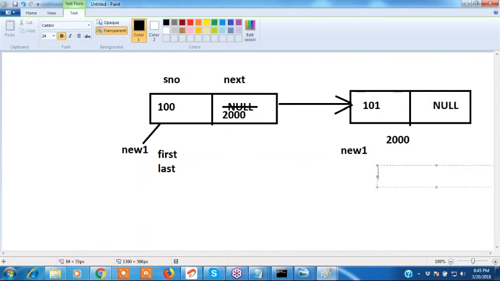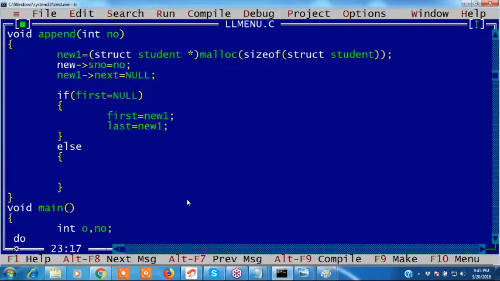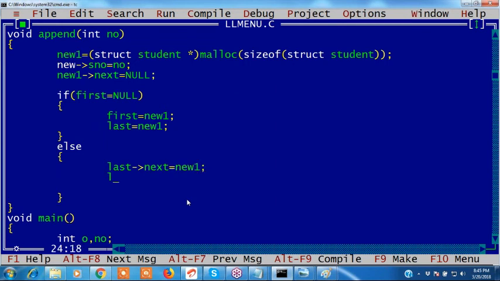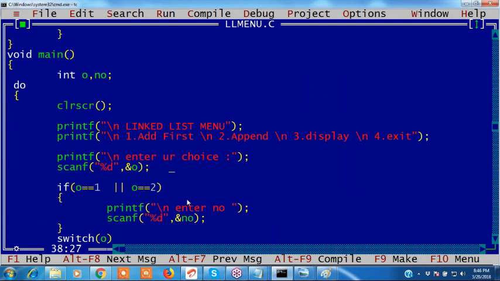Now, who is last? This is the last node. We have to make this the last node. Okay, that code you have to write: last equals to new1 address, and who is the last node? Last equals to new1. You know this, guys, right? This is adding a node.